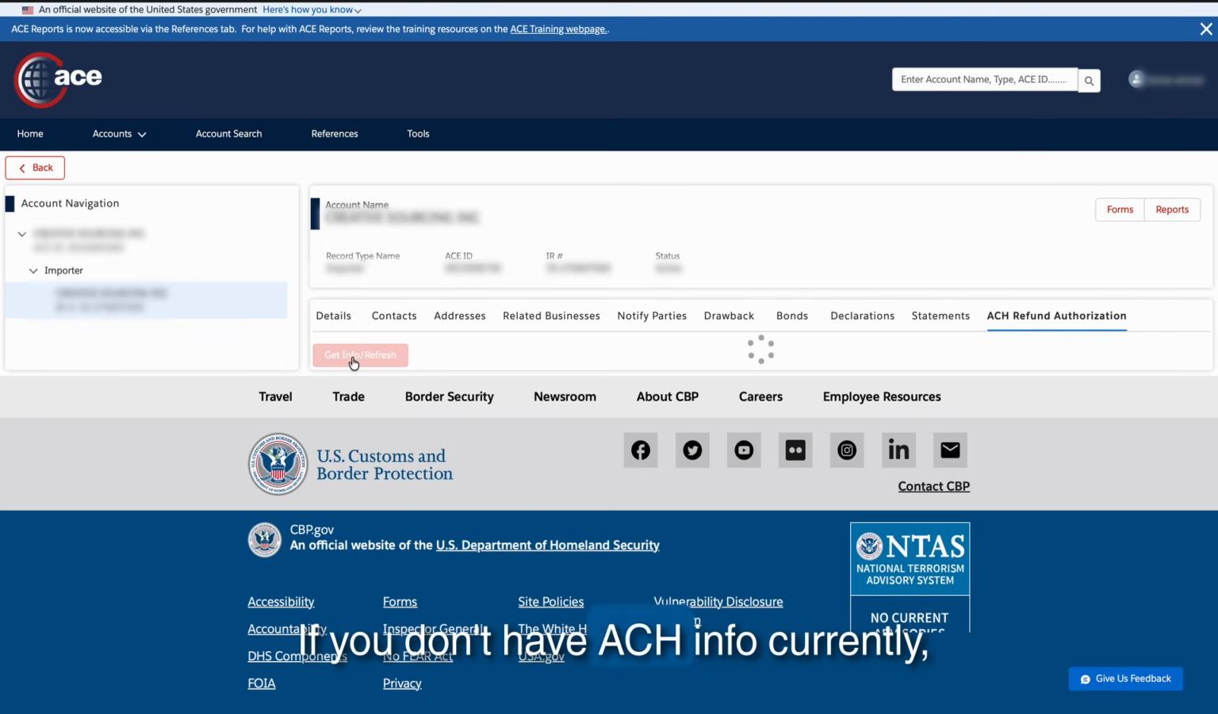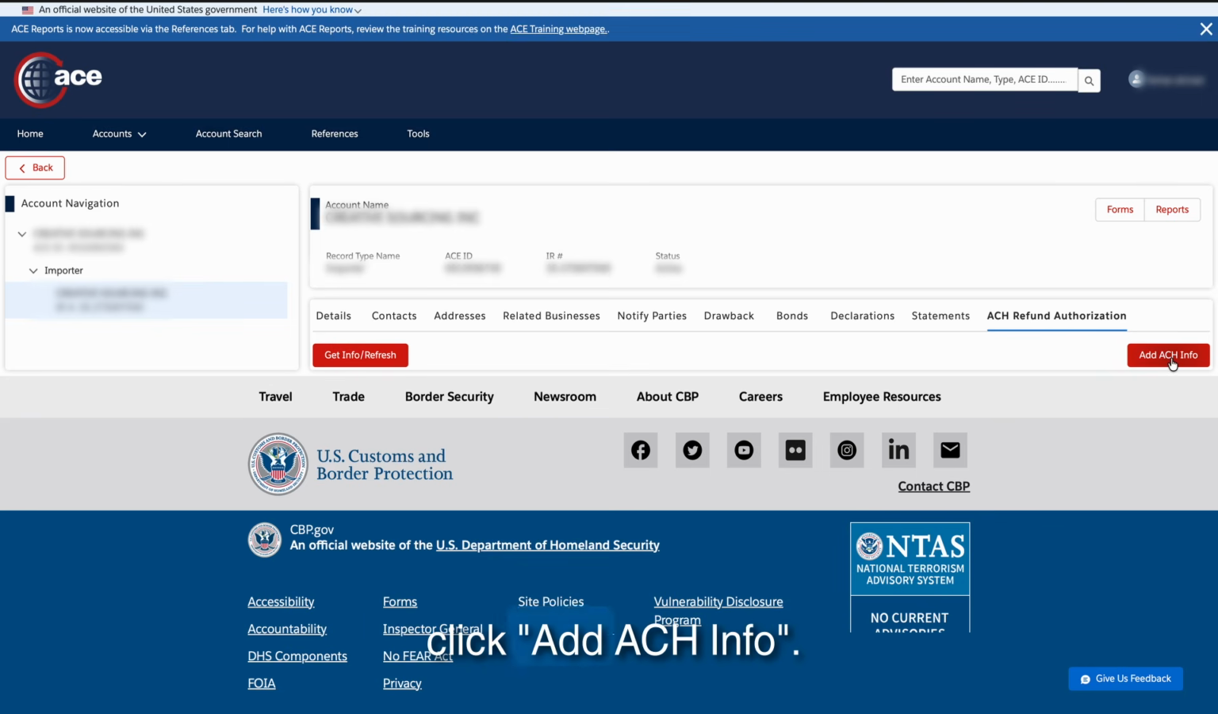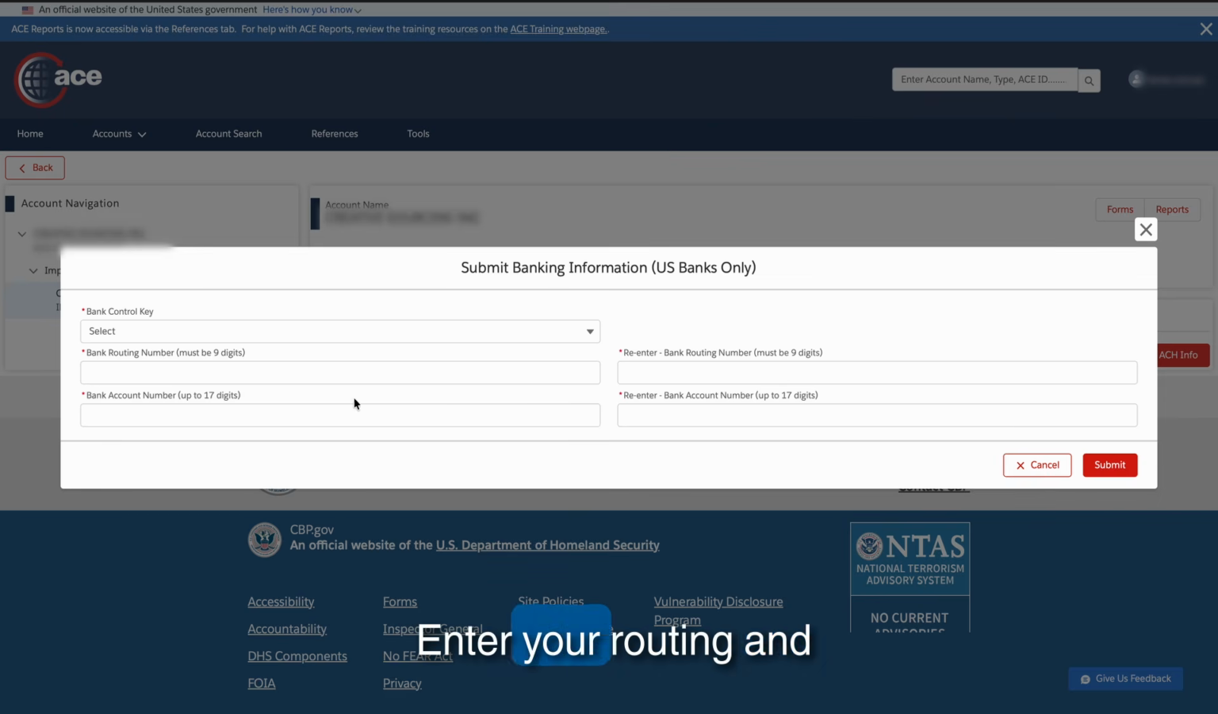If you don't have ACH info currently, you'll see that no ACH data has been found. At this point, you'll click Add ACH info. Enter your routing and account number information. Once you've entered that information, click Submit. You're now all set for your CBP electronic refund.